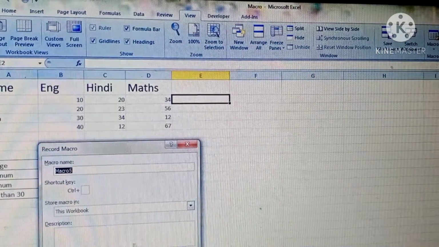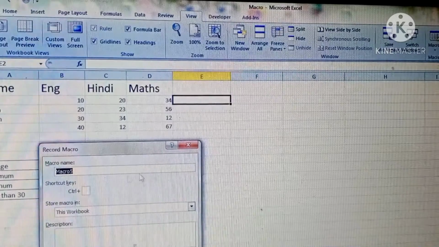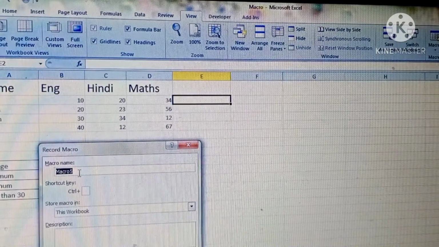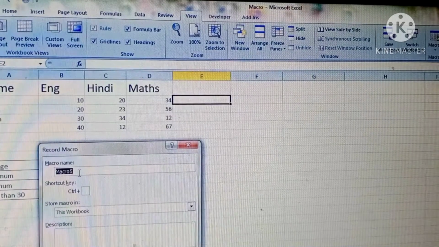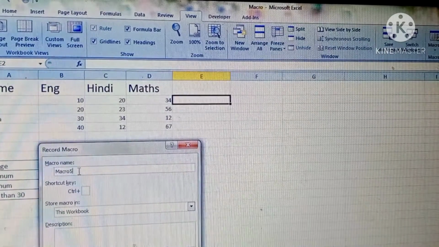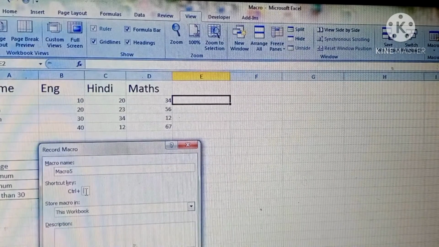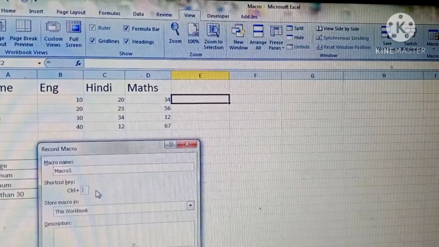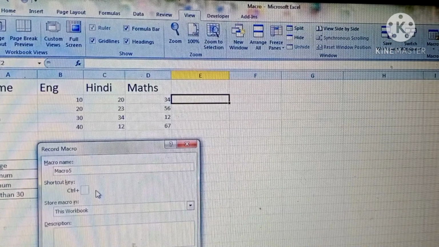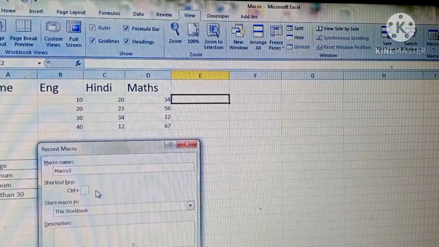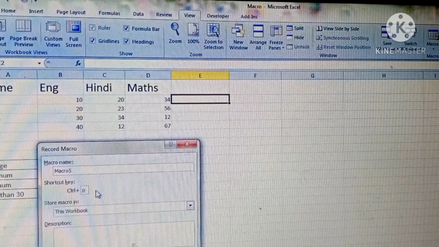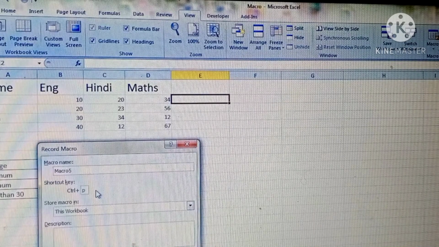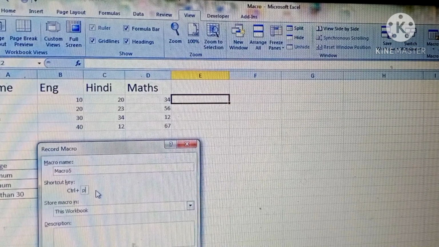As you click on record macro, it will show you this dialog box, that is the record macro dialog box. In the record macro dialog box, you have to give the name of the macro. I am giving the name macro 5. Whatever name, it's up to you. Next, the control shortcut key. Shortcut key means if you don't want to use the macro and you want to use a shortcut key for doing all these steps, then you can mention that shortcut key here. For example, Control plus P. If you apply Control plus P, then all the steps will automatically be done according to this macro also.